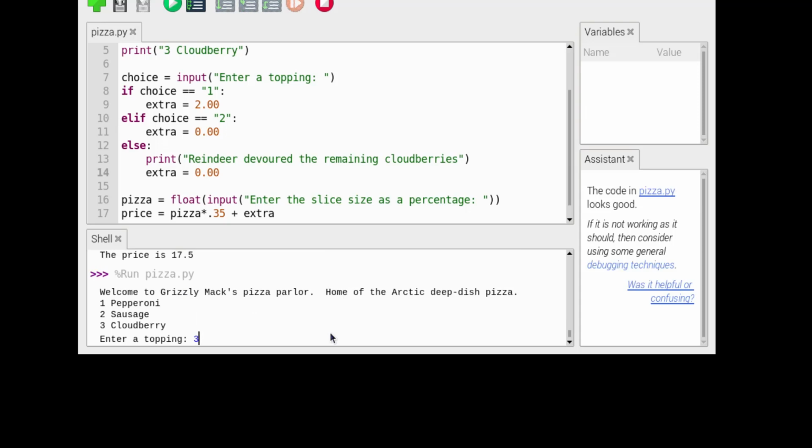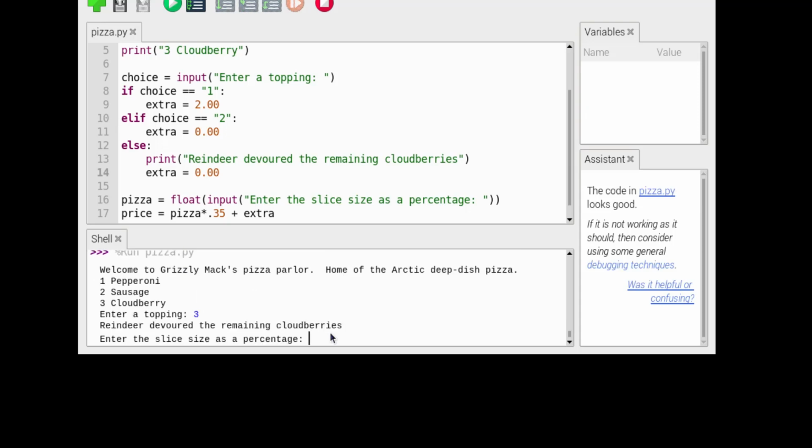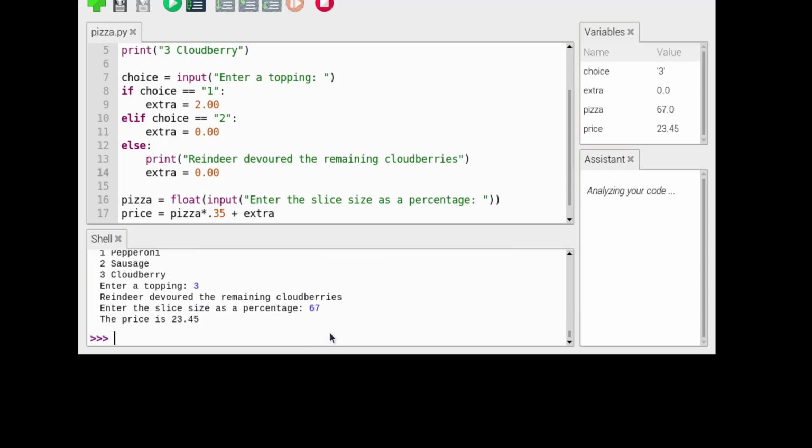Finally, we'll enter 3 for cloudberry and 67 for the slice size. And the answer is 23.45. We'll cover the tools that can be used to track down semantic errors in another video.